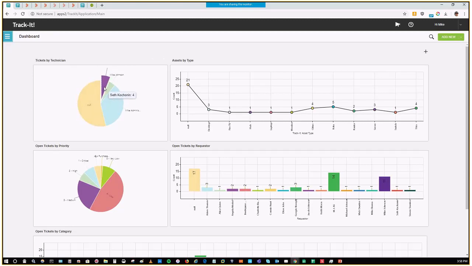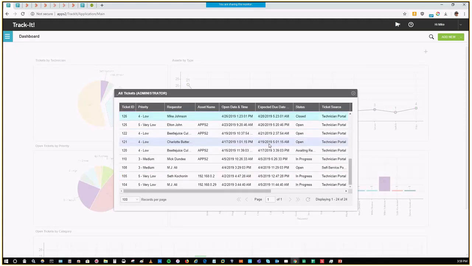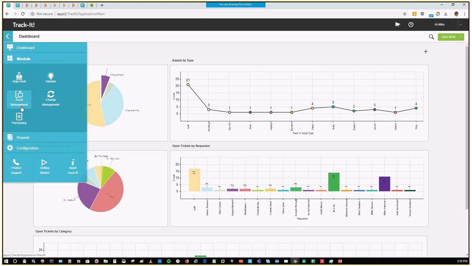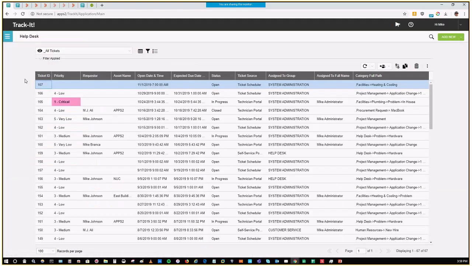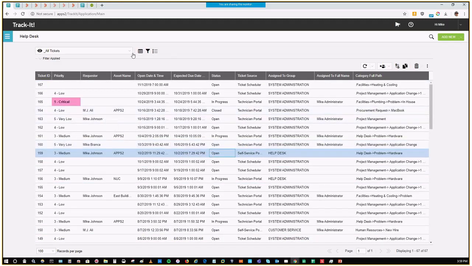These dashboards, again, as I mentioned, they have drill down now. So if I want to see these tickets that are assigned to the administrator here, I can just double click in there, and then I get to those tickets, and then I can double click on any individual ticket from here to get into the ticket details there. Navigation is top left here, hamburger menu. Here's your individual modules. Here's the help desk module. This is your first look at a grid view. Again, a grid is a list. This is a list of tickets.